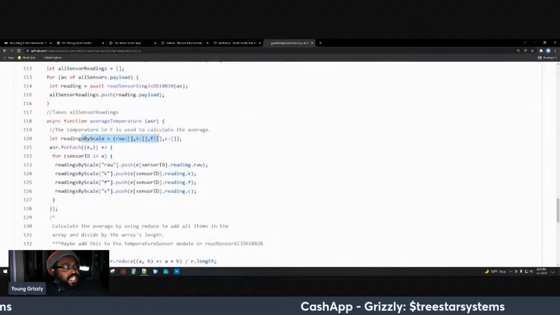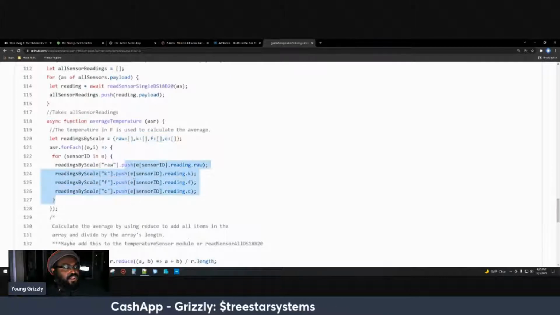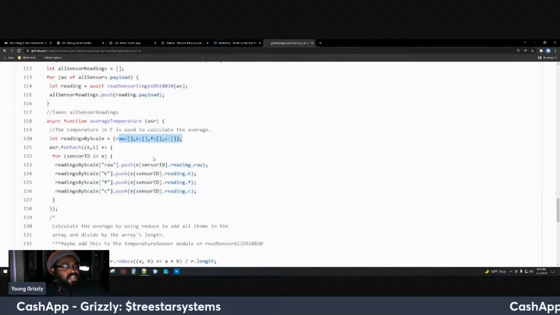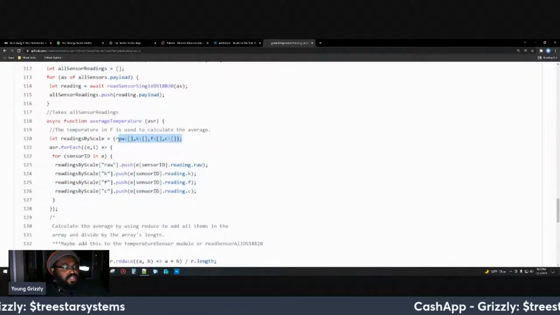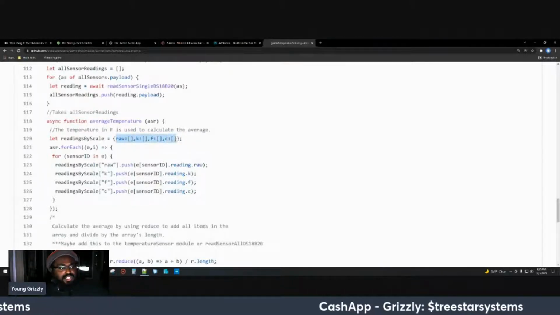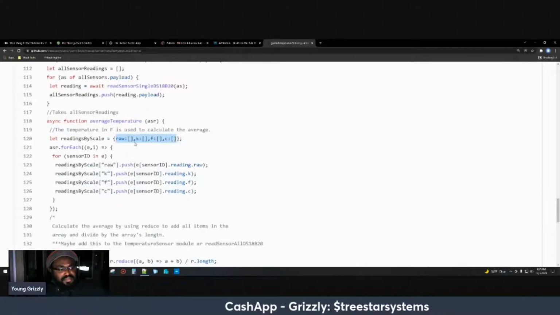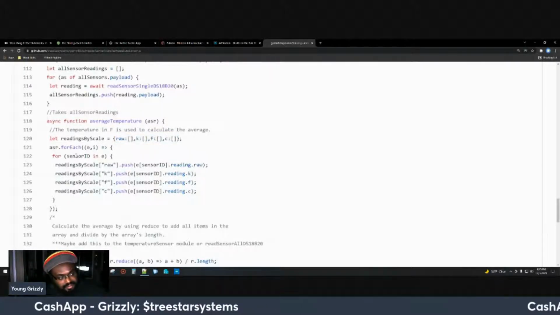So readings by scale, I just initialize an empty array instead of doing it later. It just makes it a lot easier and I think cleaner. But it does make it a little bit constrained, so it's not as flexible. That's not a big deal. You just have to add it up there.